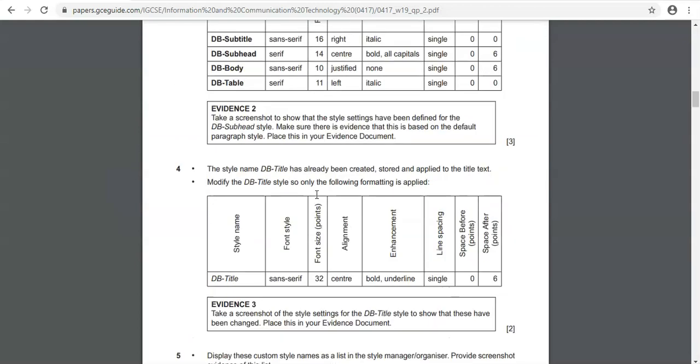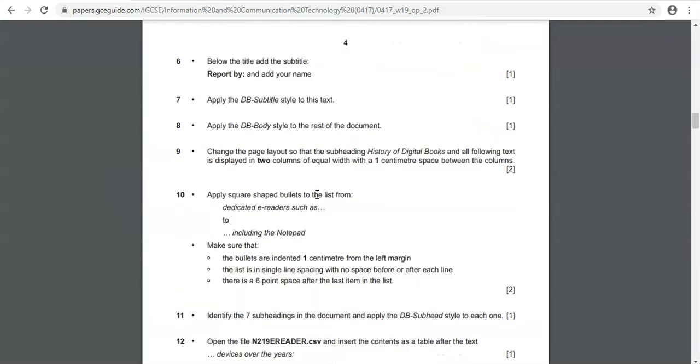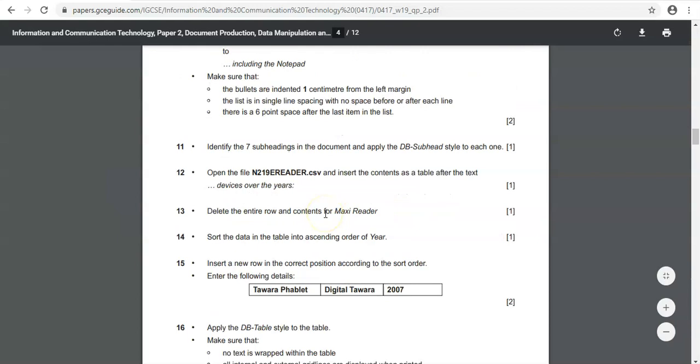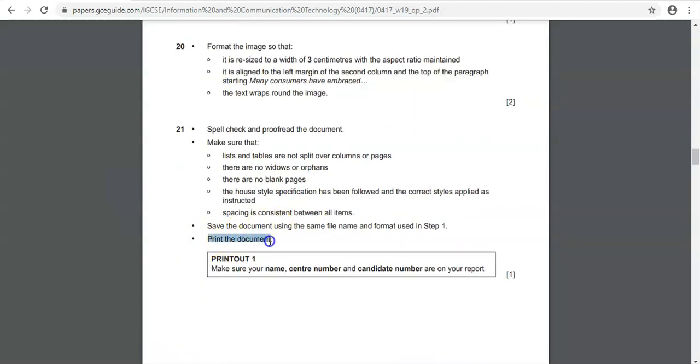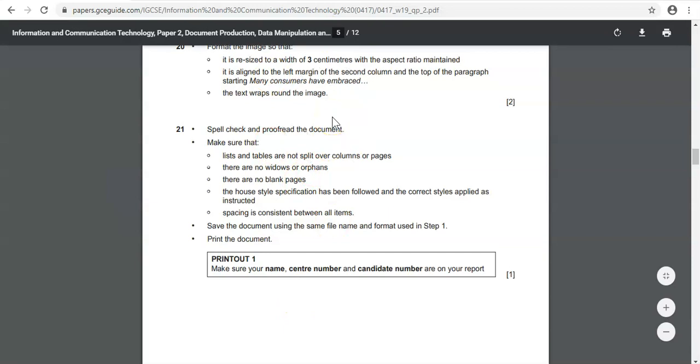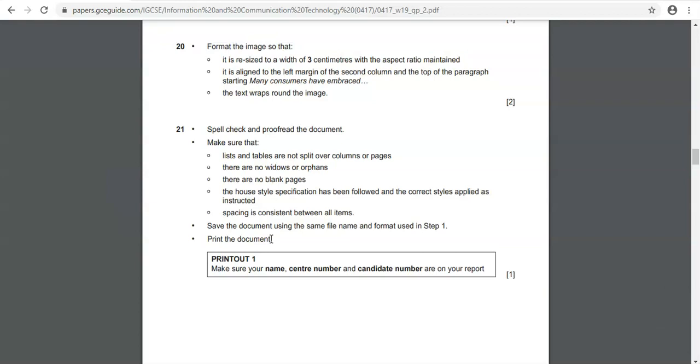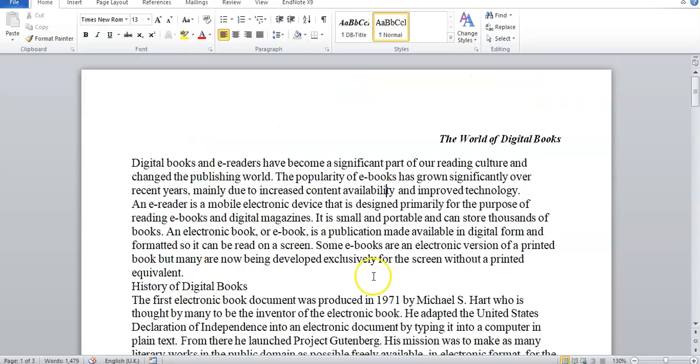But you'll see somewhere down the line, as you go through these pages and complete these instructions, you're finally going to get to an instruction that says print the document. And underneath that it might say print out, and make sure your name, center number, candidate number are on your report. So for example, if you were doing this paper and you finally got to the end of this question and you wanted to print your Microsoft Word document, it might look something like this.